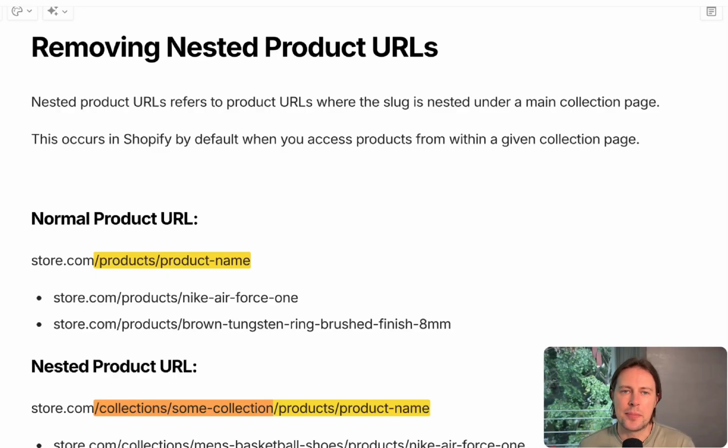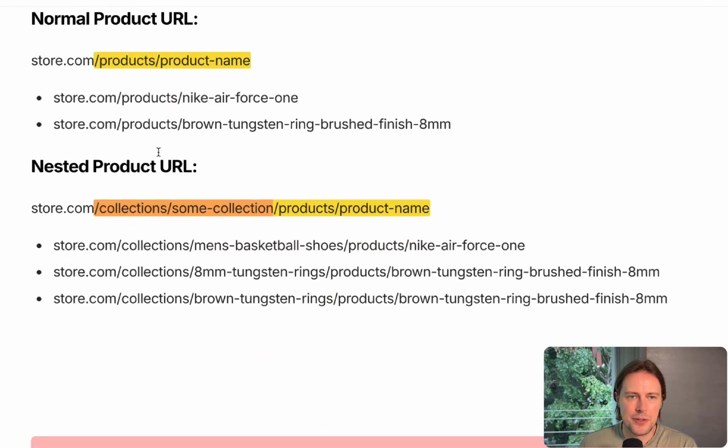Removing this nested product URL functionality from your Shopify store is one of the easiest ways to clean up your store's URL structure. And what I mean here by nested product URLs is what happens by default in Shopify when you go to a collection page and click through the products: the collection name gets added to the URL of the product that you click through to.